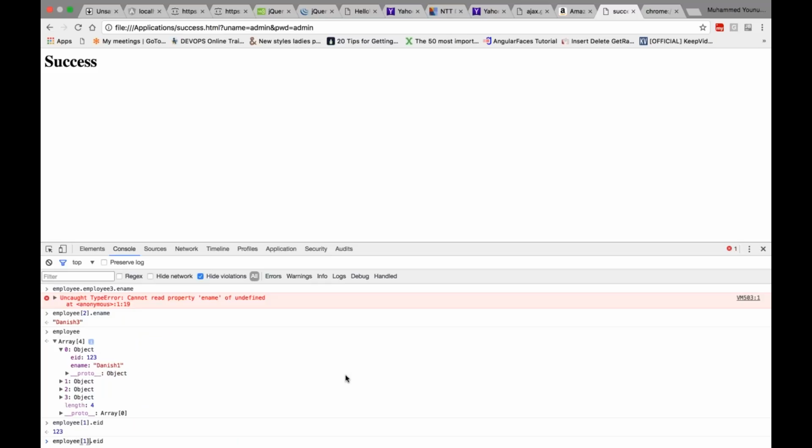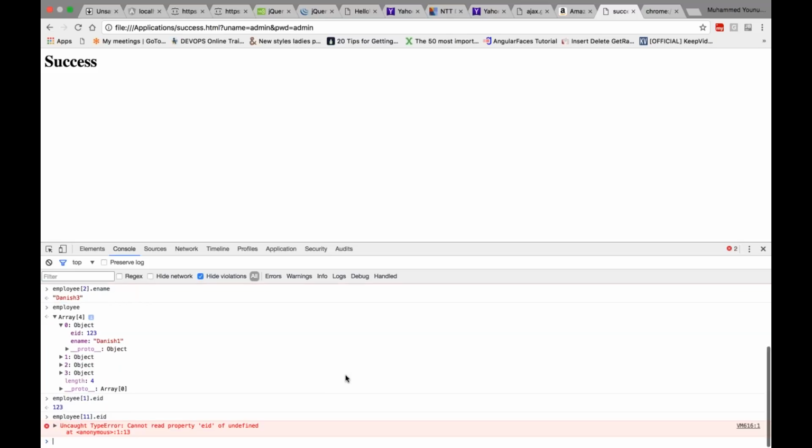Got it, sir. What happens if I give 11 here? 11 is not existing, right? The length is only 0 to 3. If I give 11, then what happens here? Error. What kind of error will it be? Cannot read property. So undefined is the most common error in JavaScript, if you remember. Well and good.